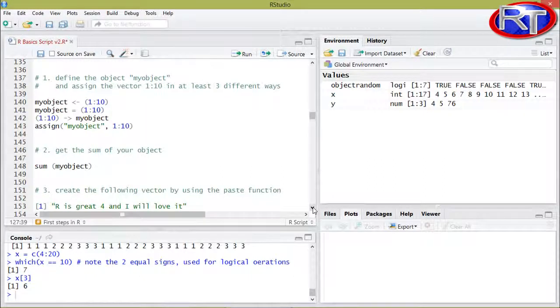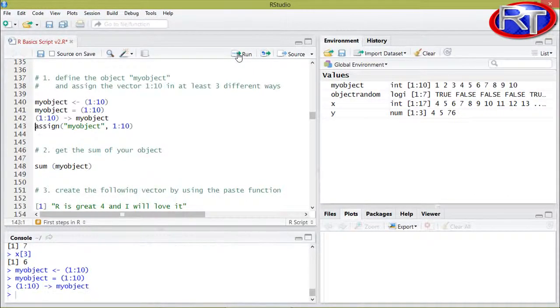Alright, exercise number 1, we should define the object my object in at least 3 different ways. The first one was just by simply using the arrow to the left side. I also did this with the arrow to the right side. Then I was using the equal sign, and I was also using the assign function, as we also learned. So it's assign, then my object in quotation signs, and then 1 to 10 as the content of this vector. And if I'm running this line, you would see that I'm always getting the same result. I'm always having the object my object with the numbers 1 to 10.